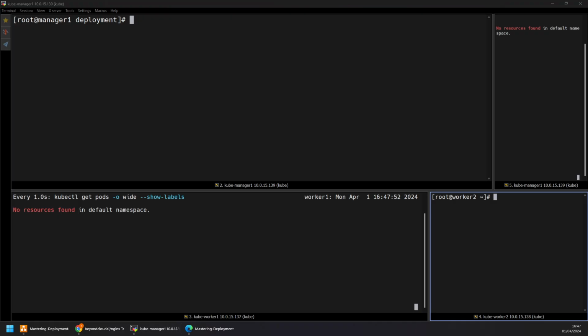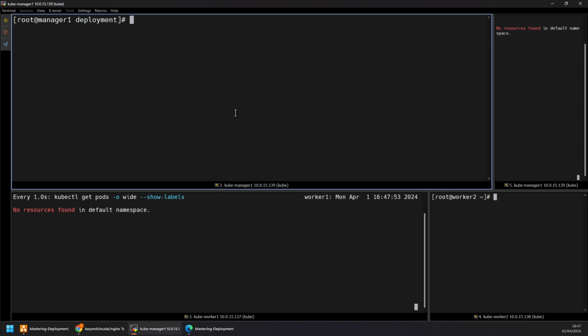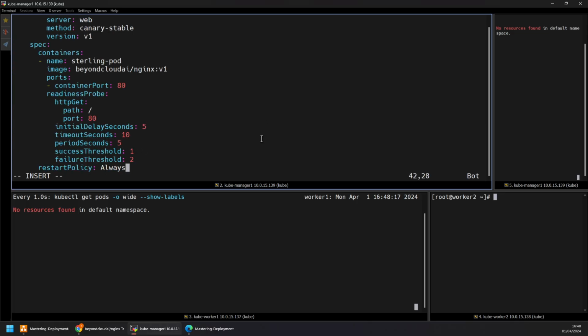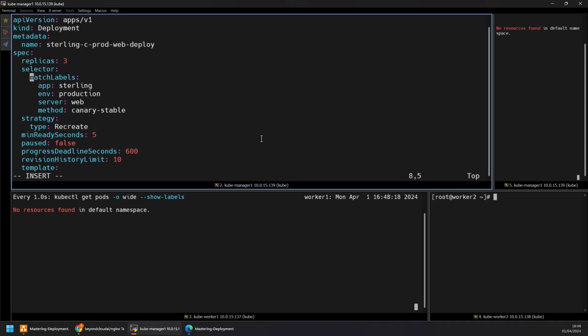Firstly, we will create one deployment, which is basically your stable version of your application. I'm going to name this Sterling C prod web deploy.yaml file. This file is going to have the manifest information towards creating a deployment of the Canary stable version, which is version 1. So here, let me just go through this.